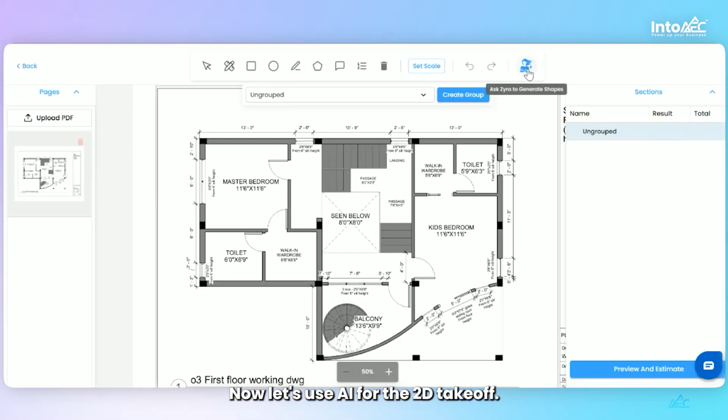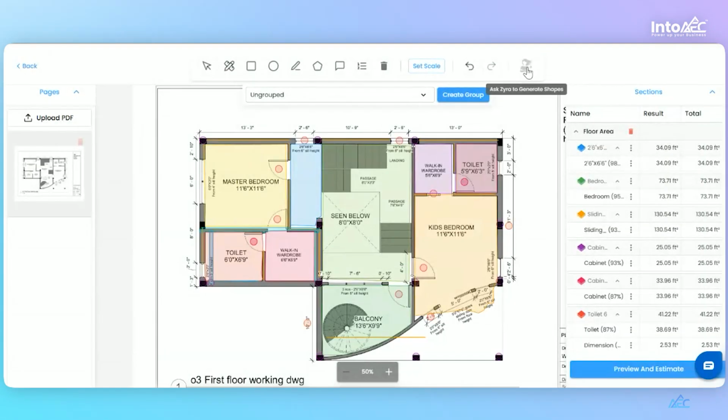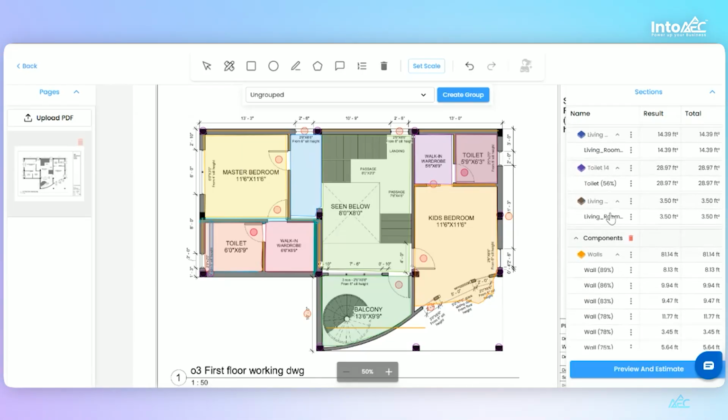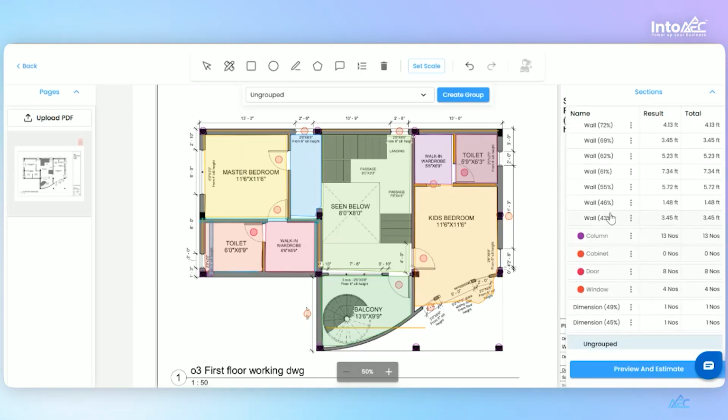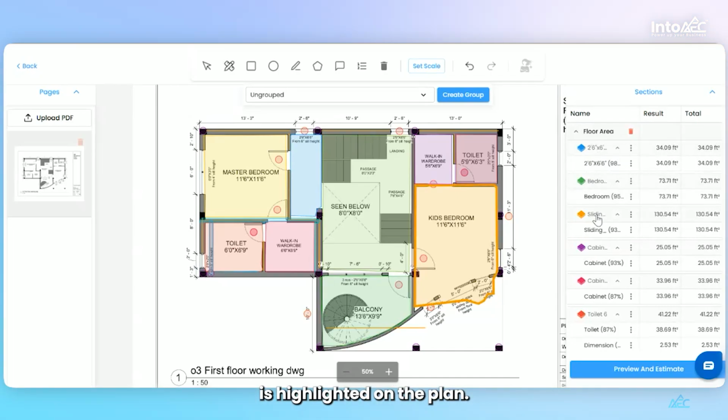Now, let's use AI for the 2D takeoff. Click on the AI icon and the system will start processing the drawing. As you can see, the AI automatically detects rooms, areas, walls, and components such as doors and windows. These detected elements are grouped into sections. When you hover over any room, the corresponding area is highlighted on the plan.